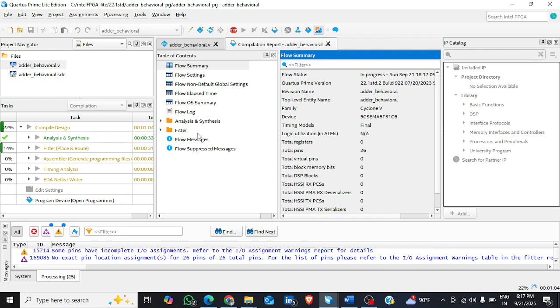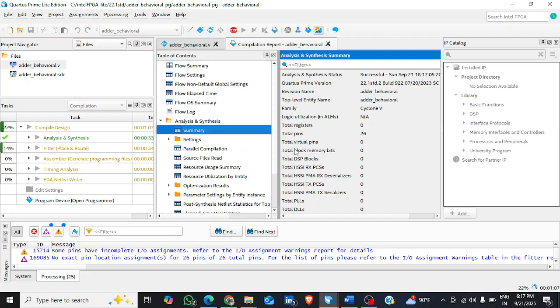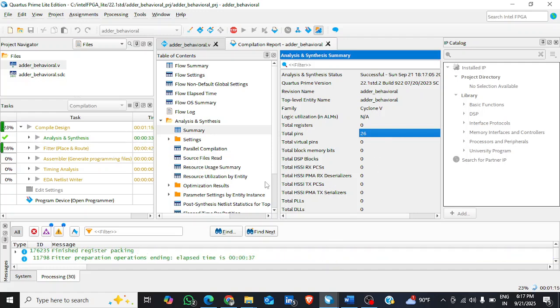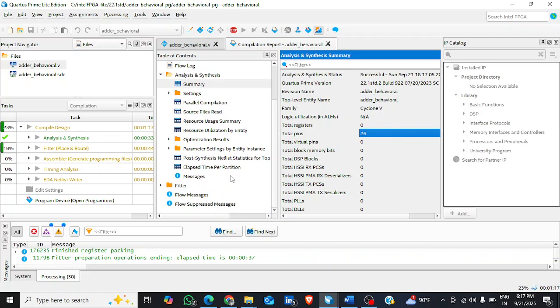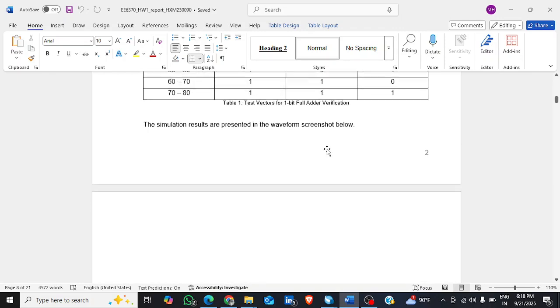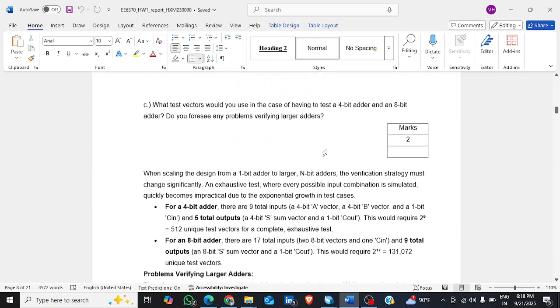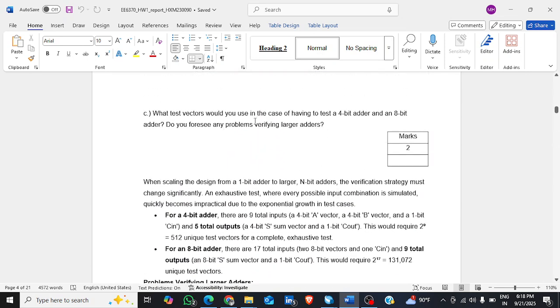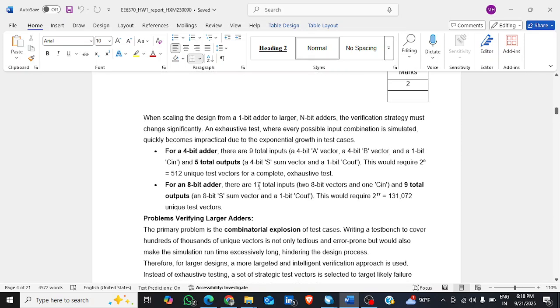Our analysis and synthesis report is ready, so we can jump to this. We can see that for an 8-bit full adder we'll have 26 pins. For the 4-bit it will be different, and for 16 bits again it's going to increase. Coming to this part, these are just verification of those. What test vectors would you use in case of testing a 4-bit adder and an 8-bit adder? We just use these.